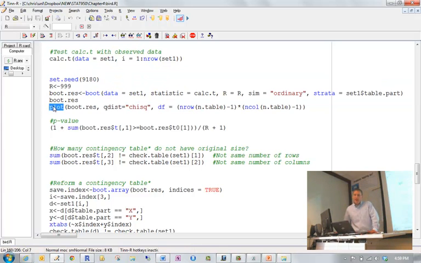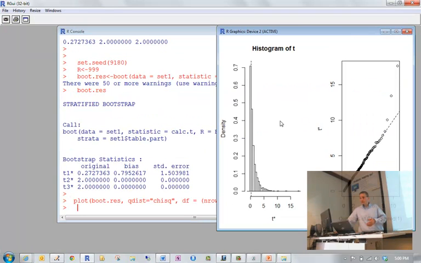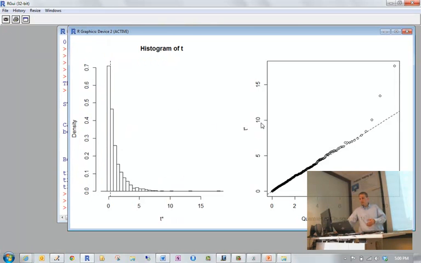Let's do a plot of the distribution. So I say plot boot.res like before. And just to show you what else you can do with this generic function, or its corresponding method function, I say qdist equals chi-squared. Because you can actually do the QQ plot using a chi-squared distribution instead of the usual norm by default. You can also specify the degrees of freedom. And this is what we get. So note that this will be a chi-square 1 for this particular case.